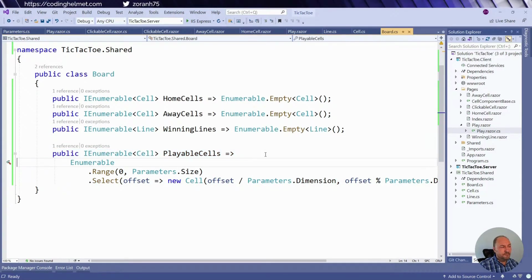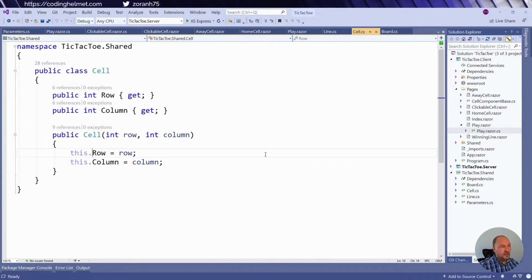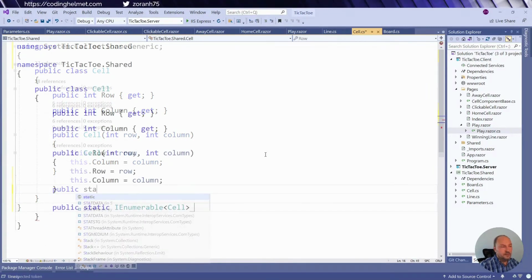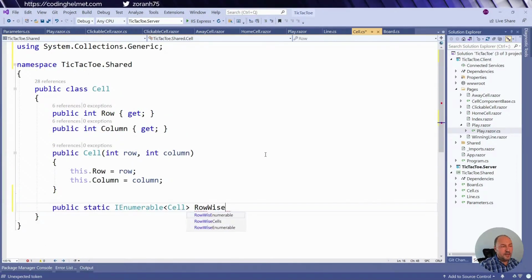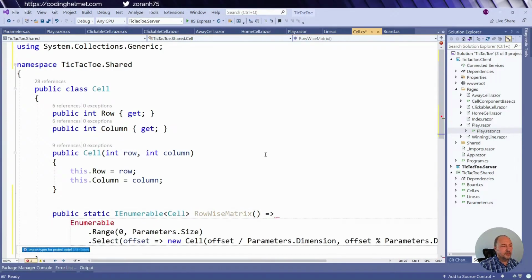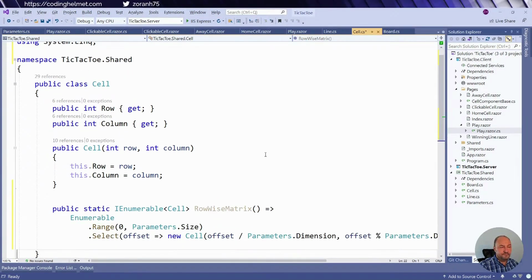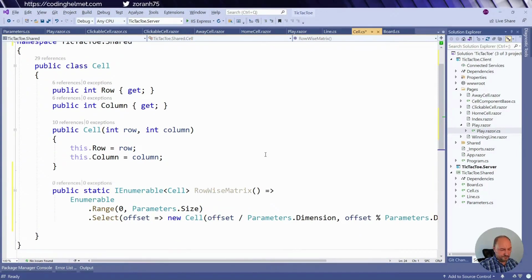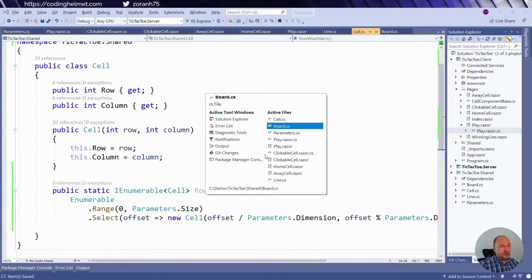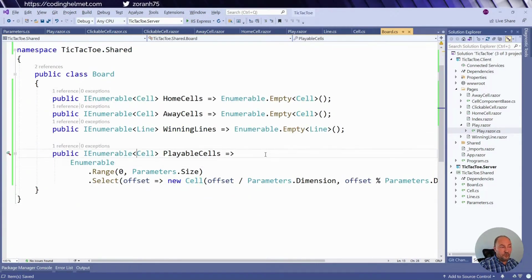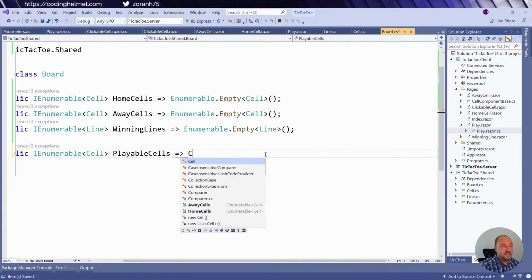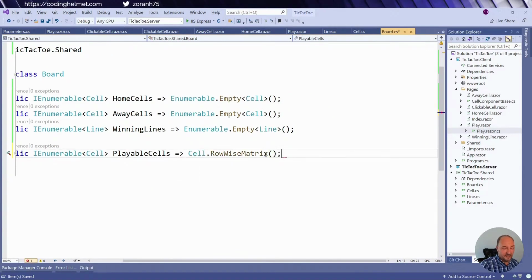By the way, I might go to the cell, because I think that this knowledge belongs here, and say row-wise matrix, and put it here as a factory function, static factory. So that on the consuming end, now board has become a consumer. We can say cell row-wise matrix, and that is all.